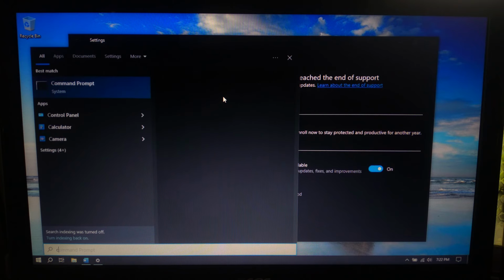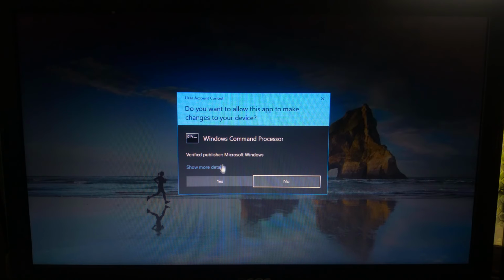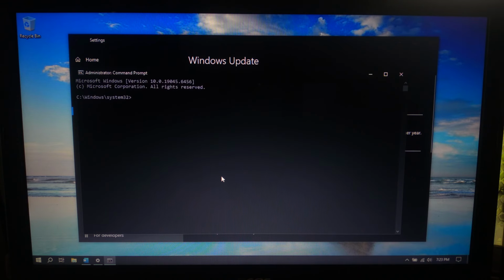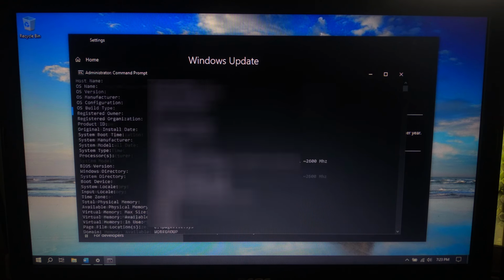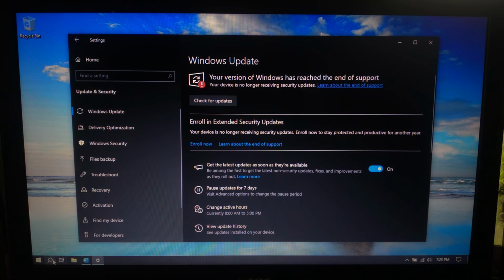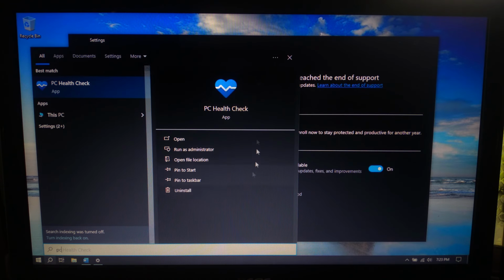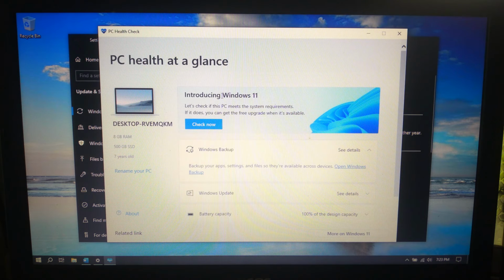Open CMD and run as administrator. Now type systeminfo. You can also download Microsoft's official PC Health Check app. I have linked it in the description. It's from Microsoft's official website.